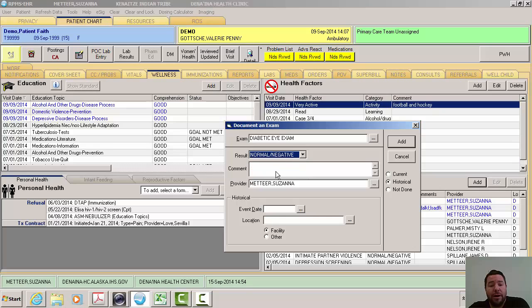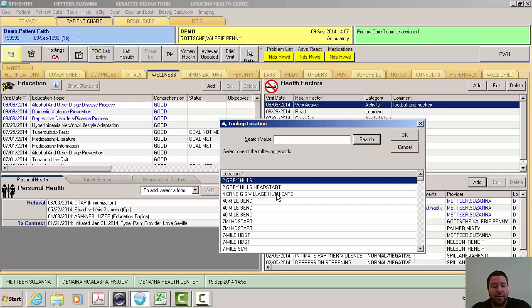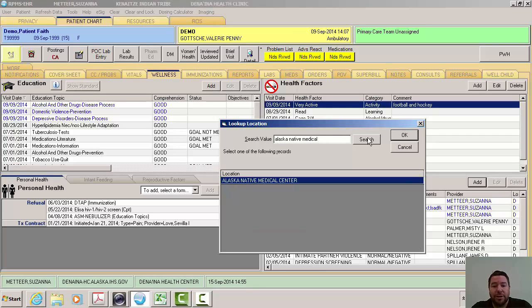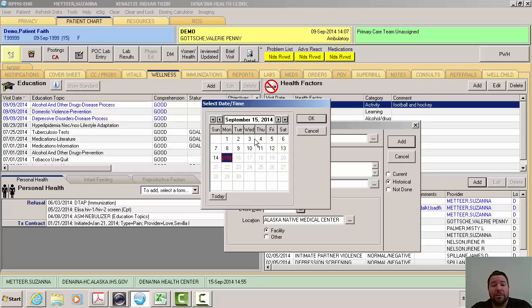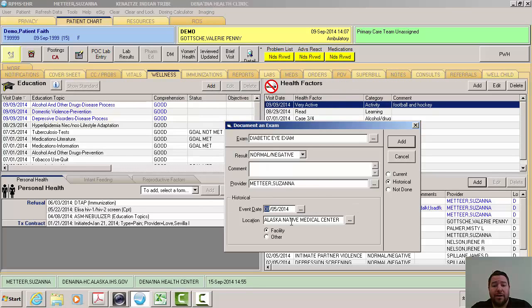And you can say normal or negative, and you can enter the event location. So let's take a look. We'll do an historical one just for fun. Let's search. Okay, and you can put that in there. And when was it done? It was done last month on the 5th. Okay, and there you go.